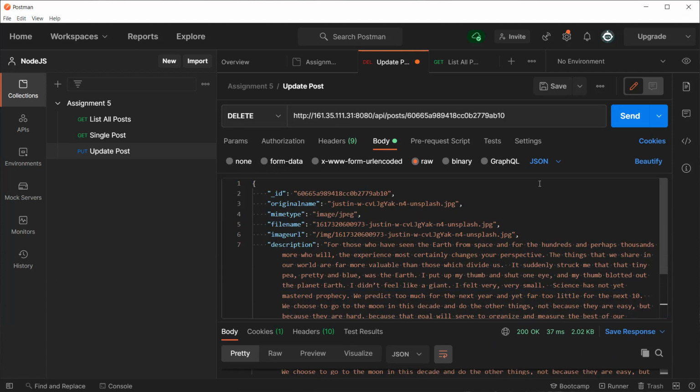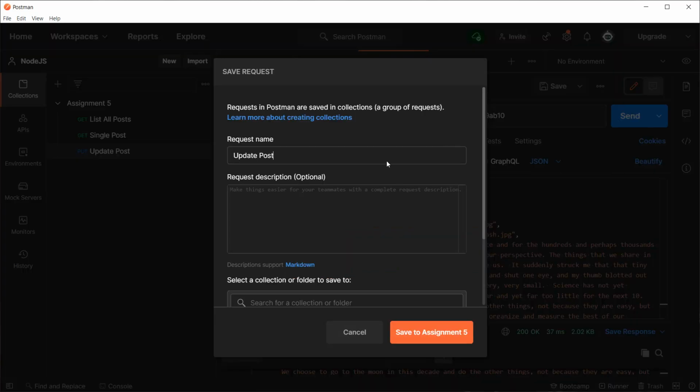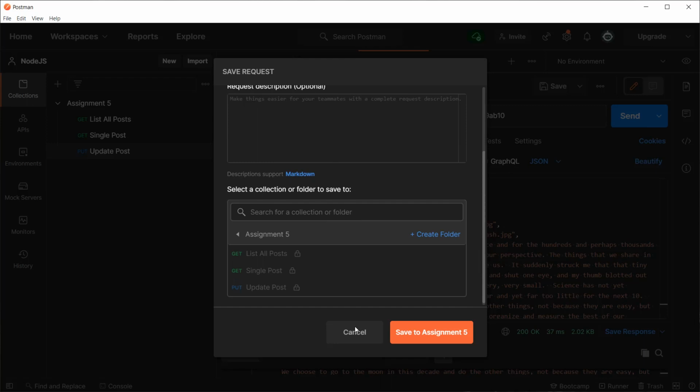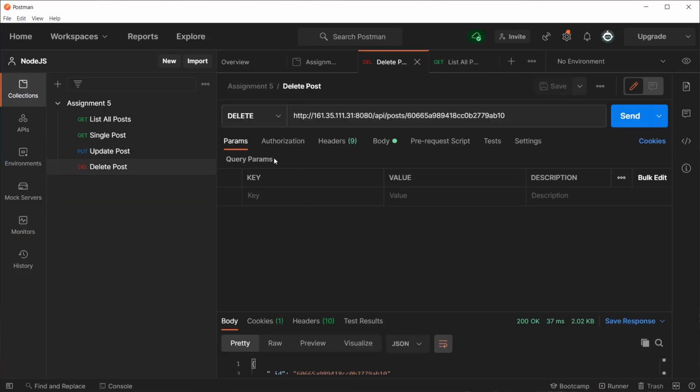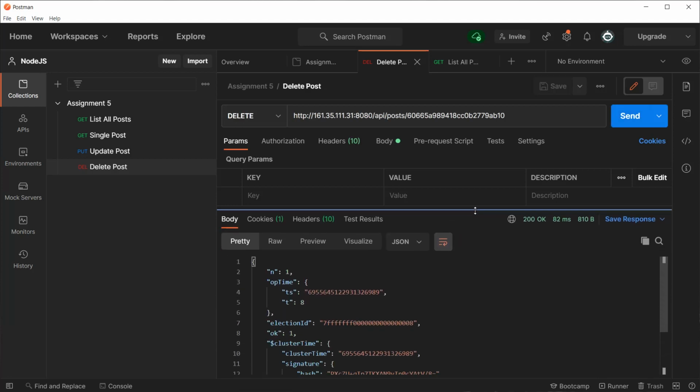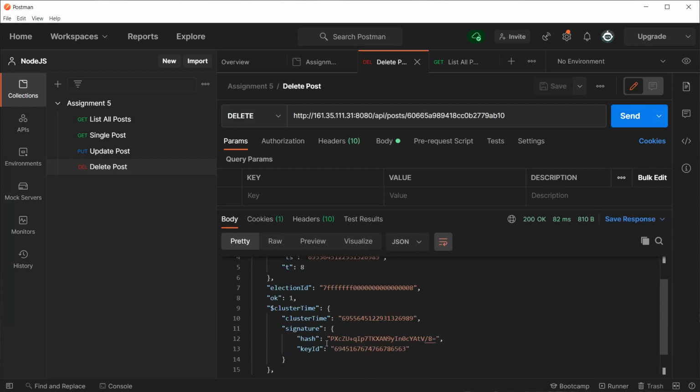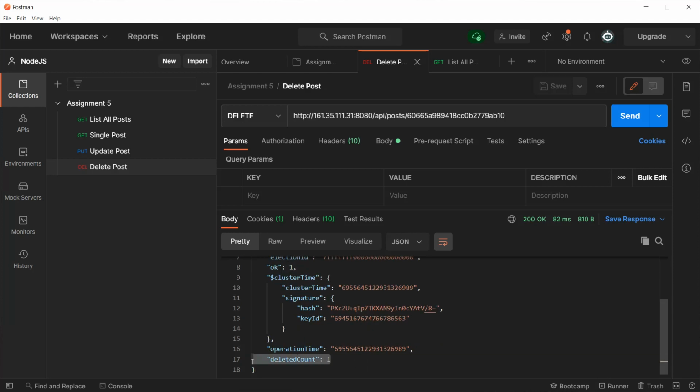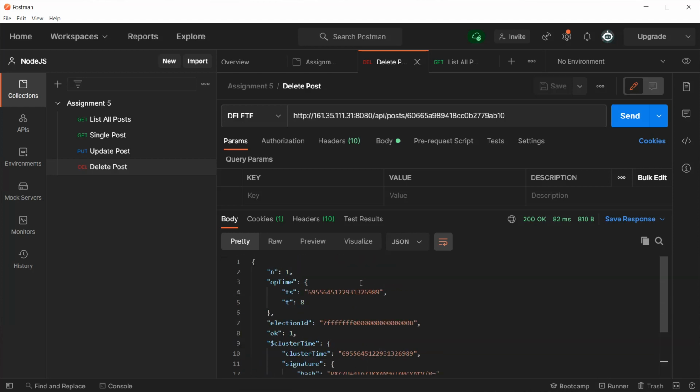And under delete, I'm gonna go ahead and save it again. Call this one delete post. And I'm gonna go ahead and send this request. Again, we have a status 200, and we're getting an update from the database that it has deleted 1. Again, we're looking for the post AB10 at the end.